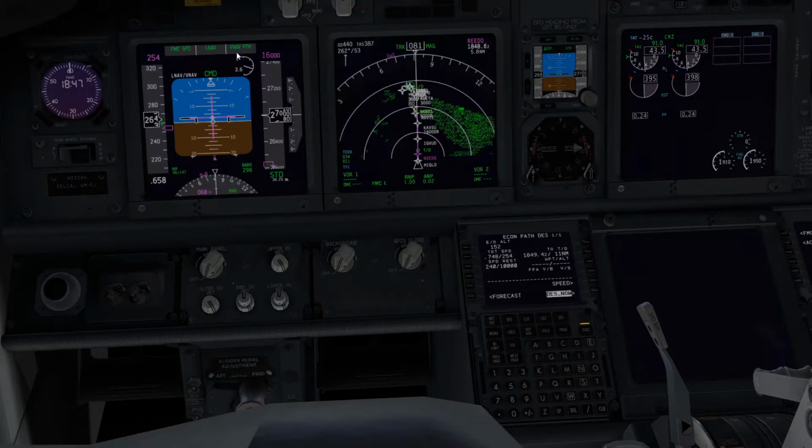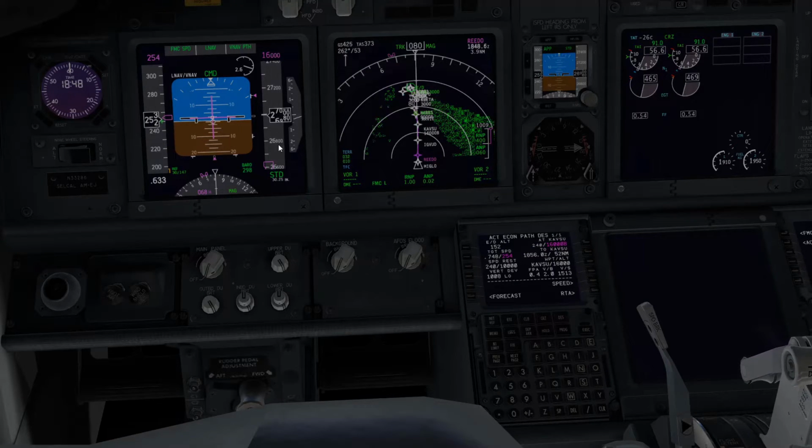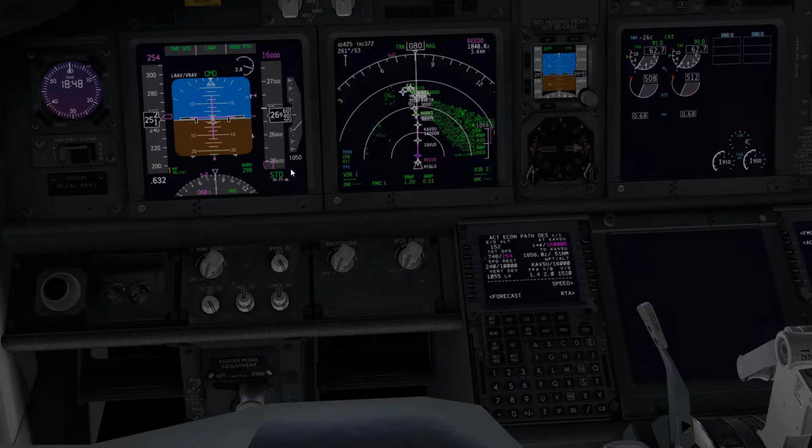because we are in VNAV path level at 270. The aircraft, oddly enough, started its deceleration. It really wouldn't do that, but I'll execute the descend now. And there we go. The aircraft is going to start its descent at roughly 1,000 feet per minute until it hits the path. And once it hits the path, it will then follow the path down.